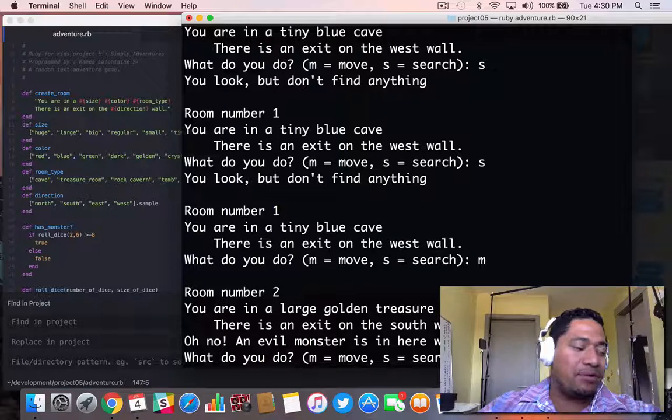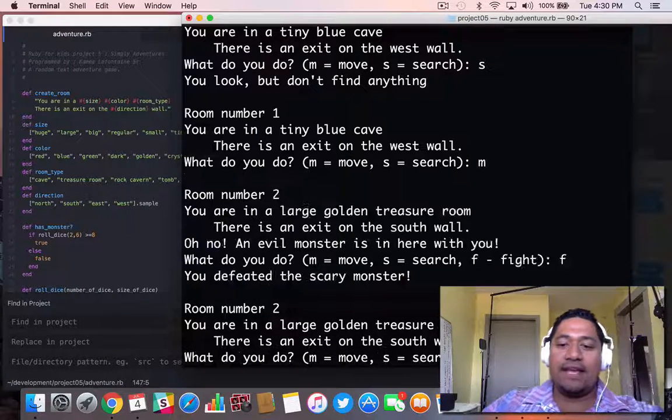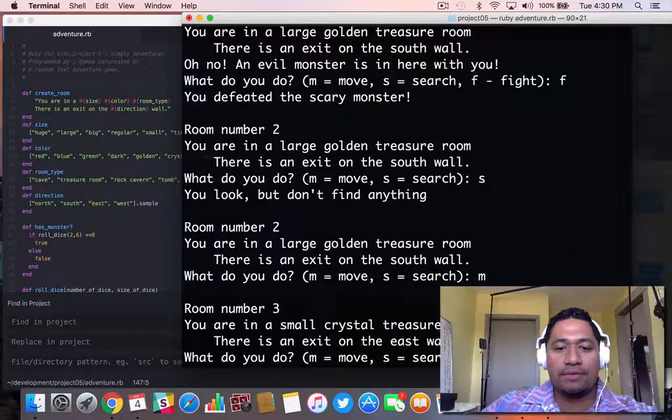There's an evil monster in here with you. So what do you do? Move, search, or fight? Fight. You defeated the scary monster. Good. Let's search a little more in this room. If we don't find anything, let's keep it moving.